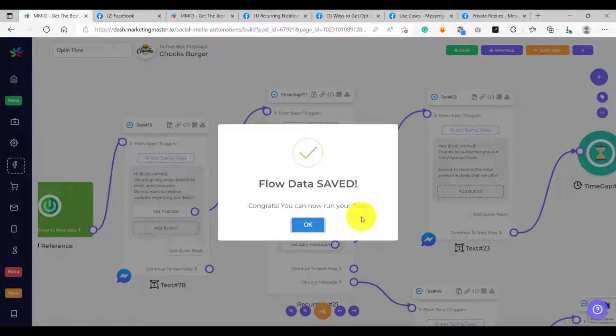Now it's time to create an auto comment reply campaign from our Facebook post.